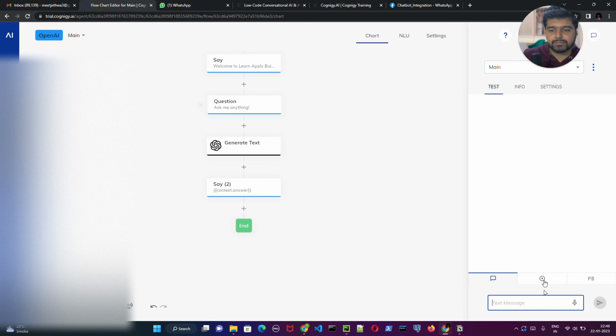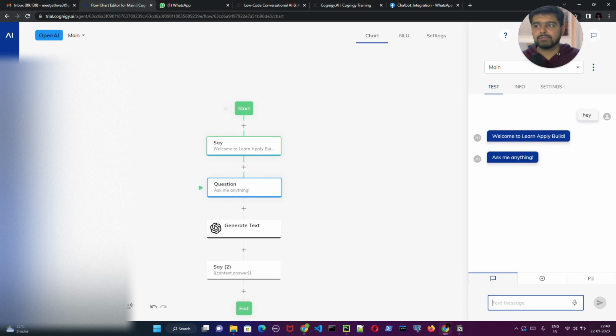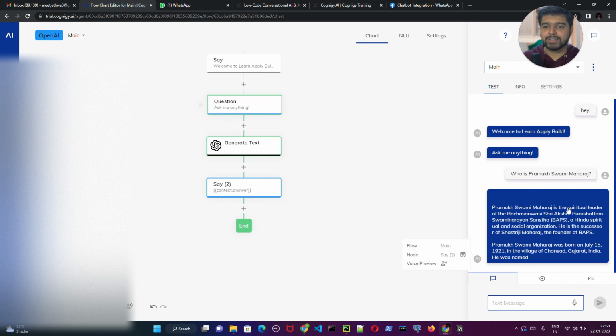Let's test it here itself. So we have, who is Pramukh Swami Maharaj, and it will reply. See, he was successor of Shastriji Maharaj, the founder of PAPS. Pramukh Swami Maharaj was born on 15th of July 1921 in the village of Chansad, Gujarat, India. He was named. So basically, it is taking some basic tokens as the input.